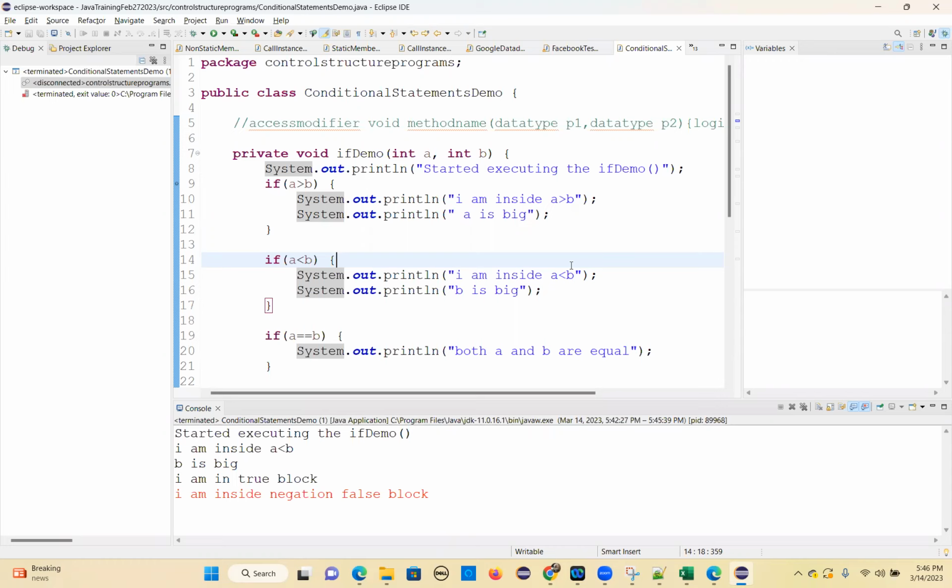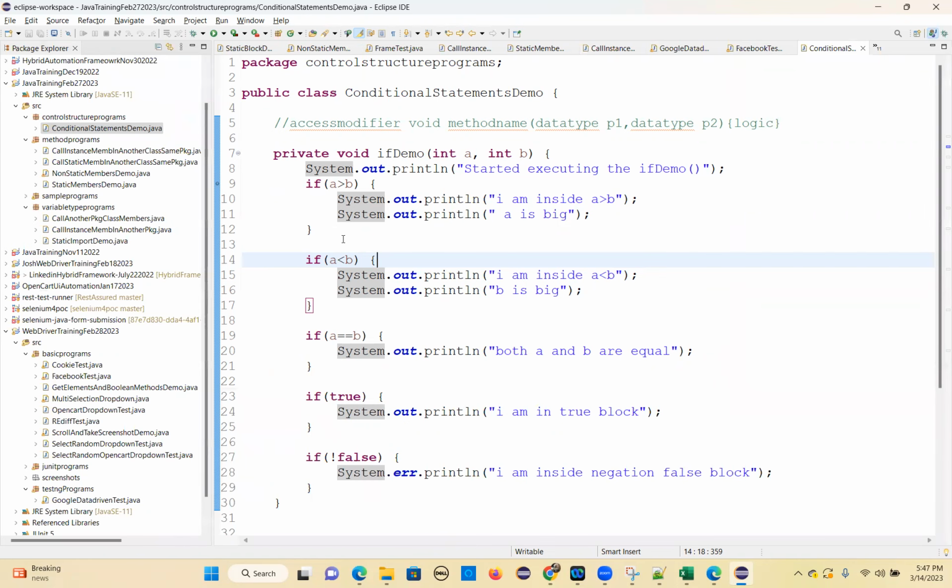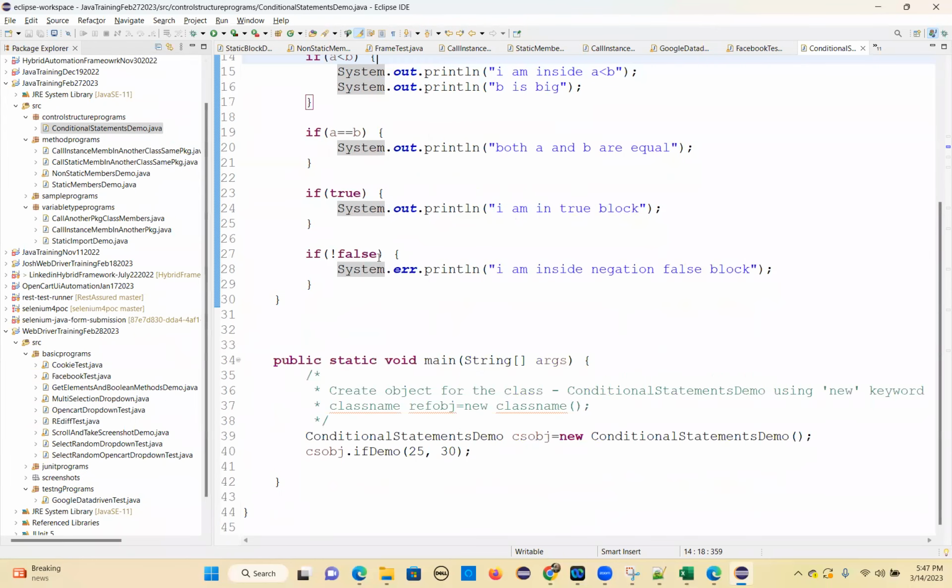So that's how to run in debug. How can you come back from debug mode to normal mode? Click on Java mode, and you will get normal mode. Any questions? So that's the if conditions only.